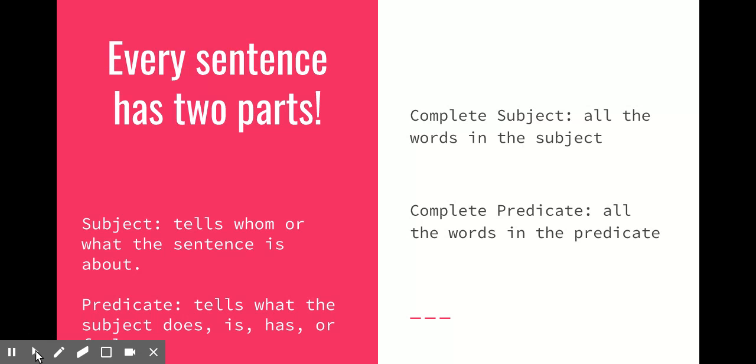Every sentence that we write has two parts. Okay, we have the subject and we have the predicate. The subject tells whom or what the sentence is about, and then the predicate tells what that subject does, is, has, or feels. So when we're looking at a complete subject, it's going to be all of the words in the subject. And then with the complete predicate, it's going to be all the words in the predicate.